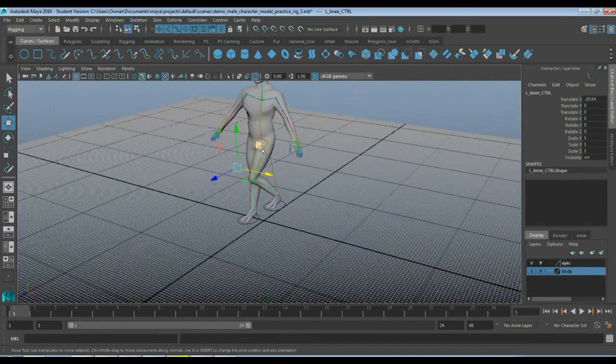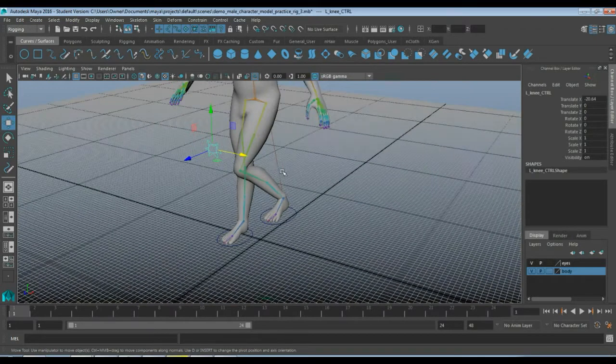In the next video, we're going to go over how to set up the control for the arm. Okay? And make sure that you do the same thing for your right leg. Don't forget to go over there and do that. We do have two legs after all. And I will see you guys in the next video.